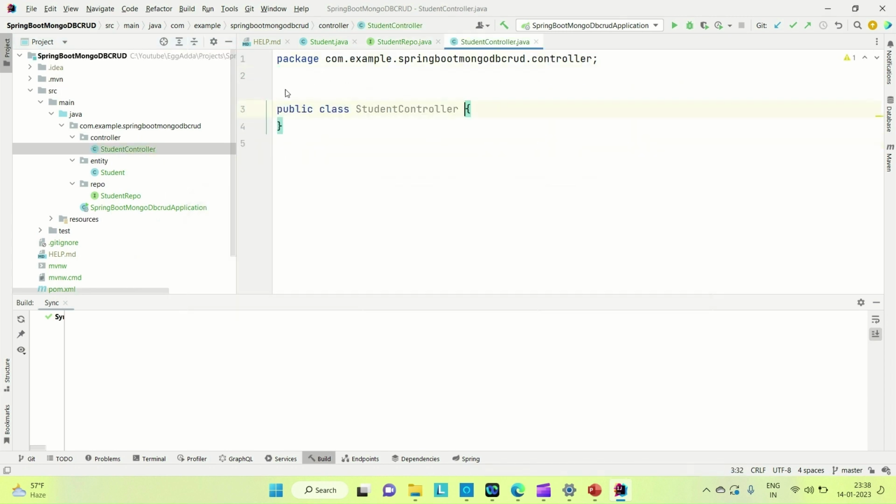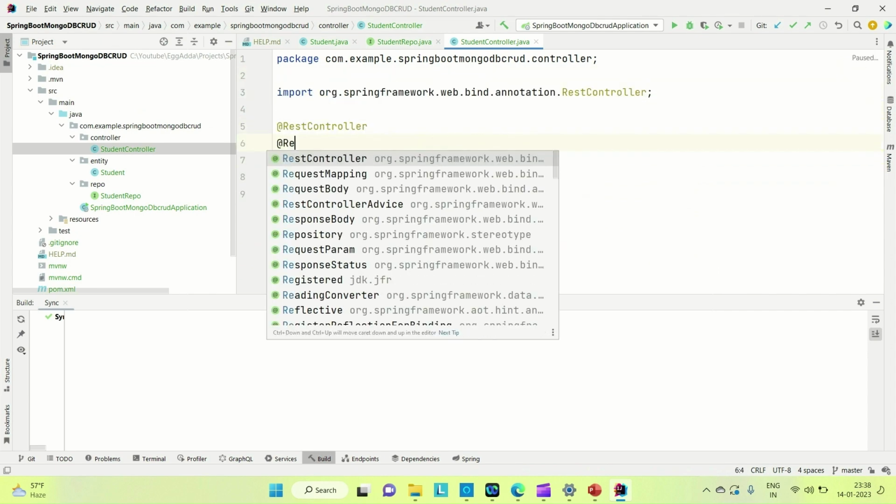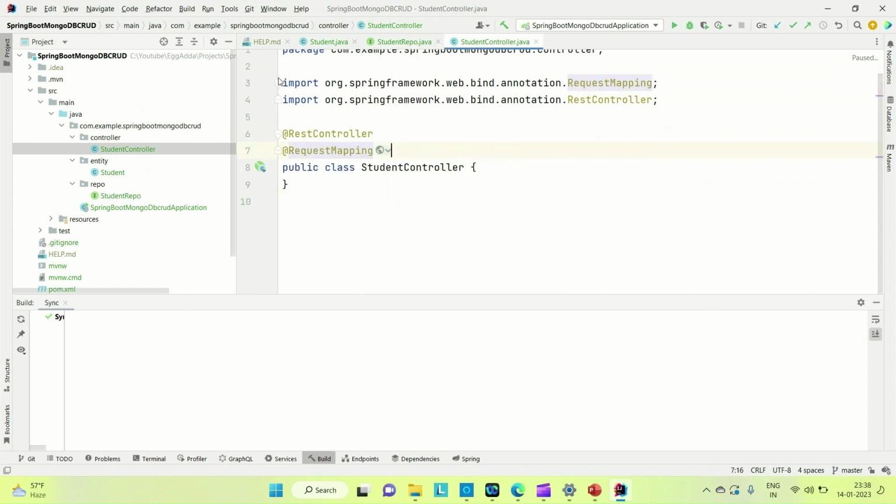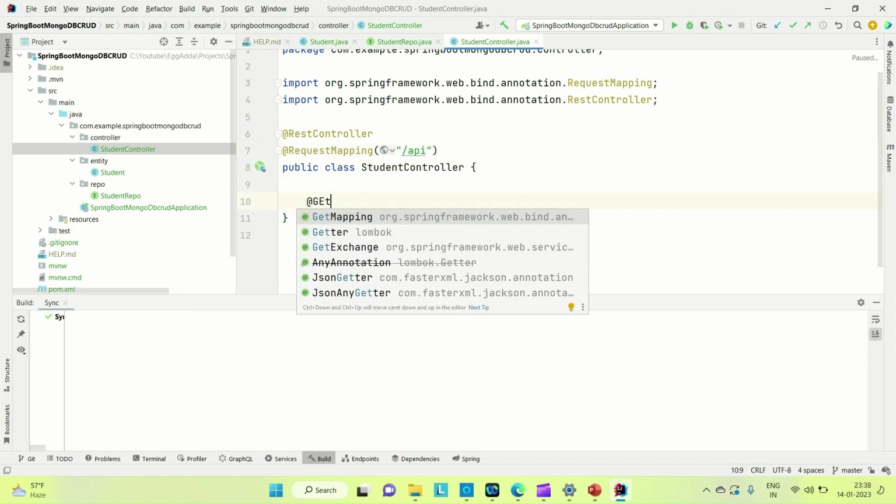Add it. Let me annotate this with the REST controller, and put some mapping here at the class level. So I'm using request mapping. Let's say it's API. Okay. Now let me create a get mapping here.